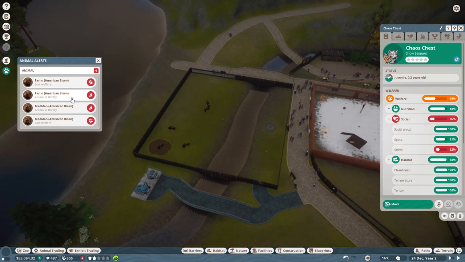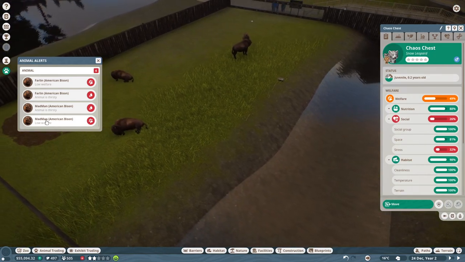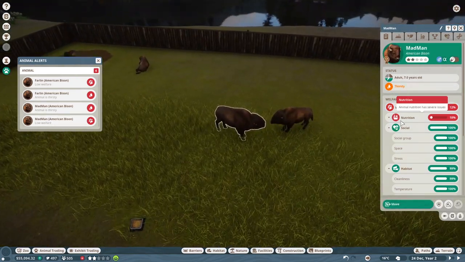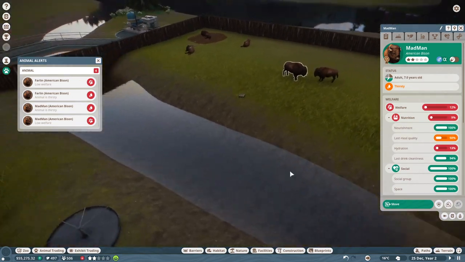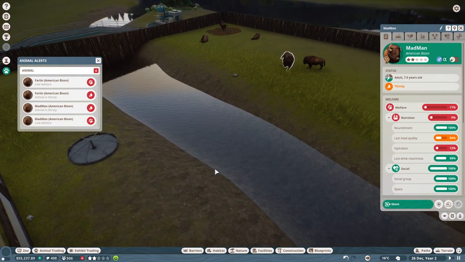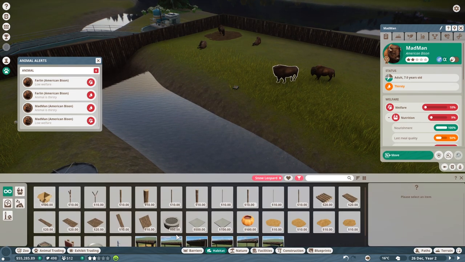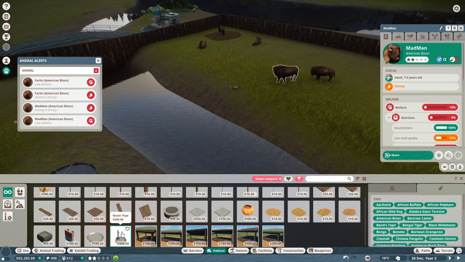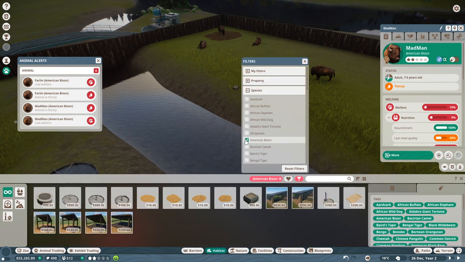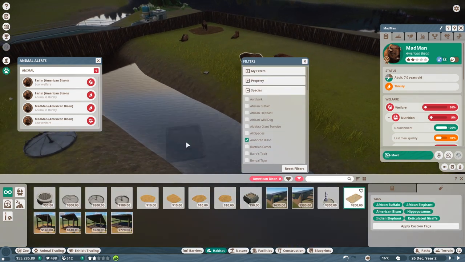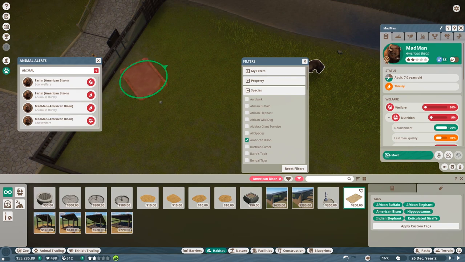What else has happened? Thirsty, thirsty, thirsty. Why are you thirsty? There's water here. Like, there's literally water right here. You know what? I'm just gonna give them a... Oh no, they need a trough. They can't take that. Species. American bison! Too stupid to drink from the river! I'll put it here so that it's close to that.